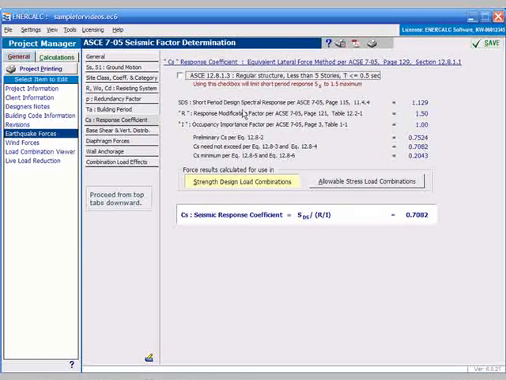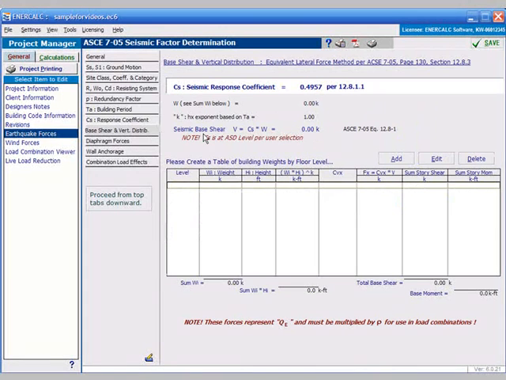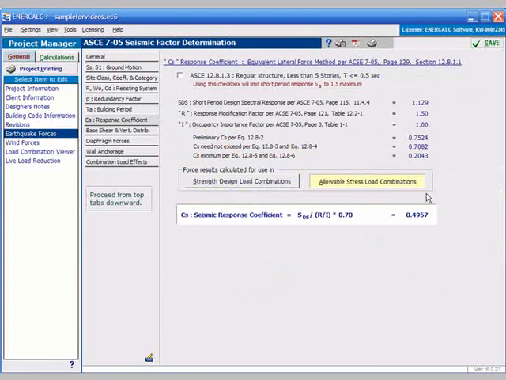Seismic response coefficient. We have some check boxes to modify that coefficient here. And we also have a selection whether you're going to be needing these factors for strength design combinations or allowable stress combinations, meaning the actual load combinations used in your design. Moving on, we can create it. So, excuse me, this is the basic seismic response coefficient that you get after doing ground motion category, soil category, resisting system, building period, etc.